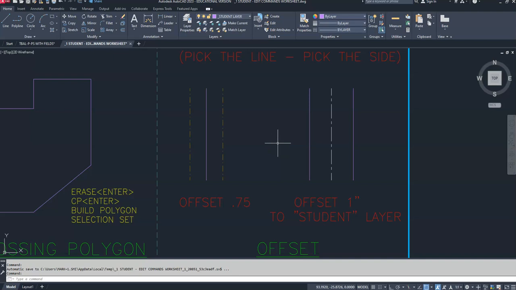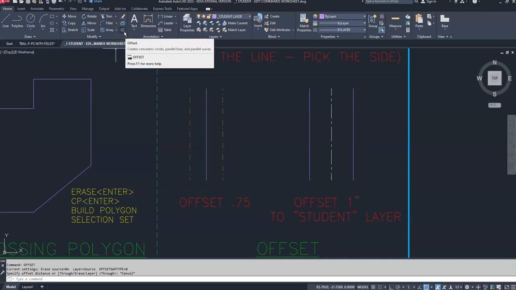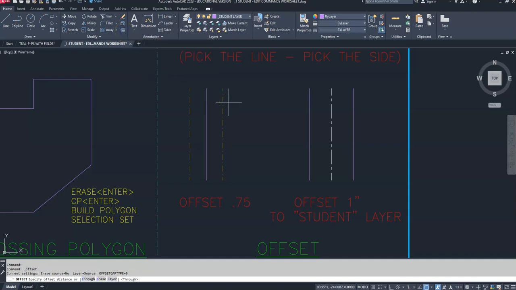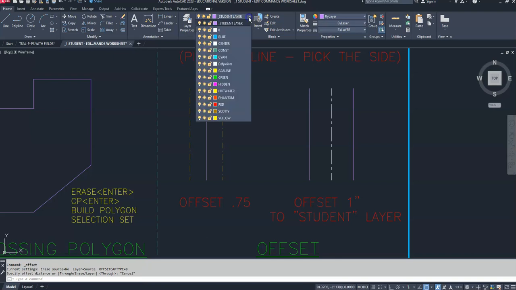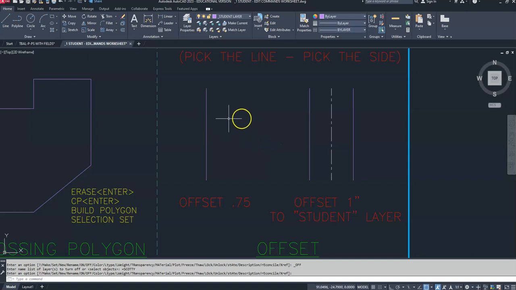I'm going to type in offset and hit enter, or I can go up here to offset right here. And I'm going to hit escape. So one of the things I'm going to do is go up here and turn off the Scotty layer. Okay, I'm going to turn that layer off to get rid of those lines. It'll help us demonstrate what's happening.